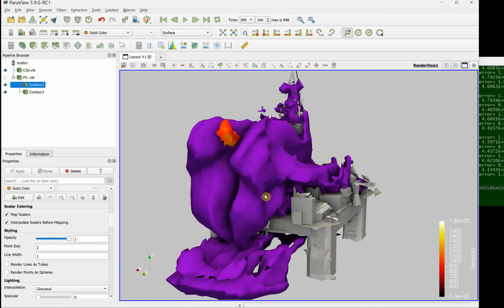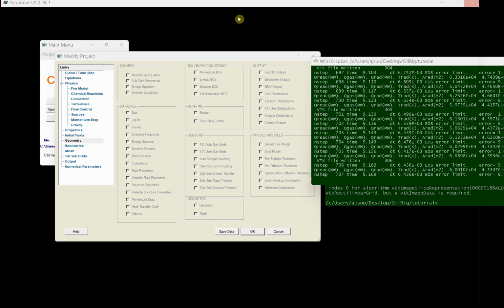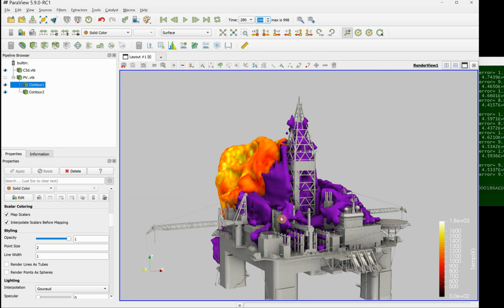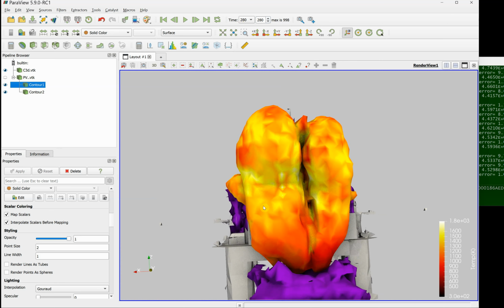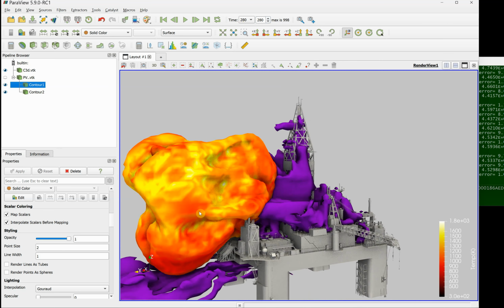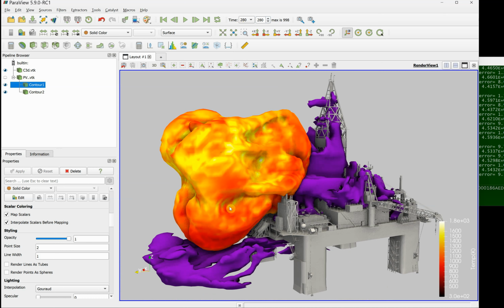However, it won't take long before the ignition actually starts. Let's go up to frame 280 and take a look at that. Okay, so you can see that the ignition is progressing. I'll continue to let this run so that we get the fire after the ignition, and then we'll make a video.